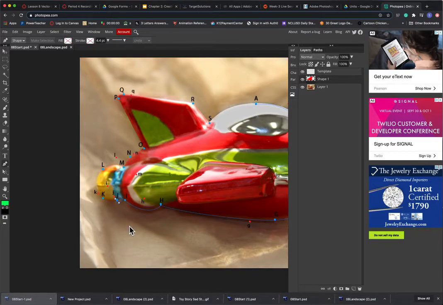Oh, we have to do the same thing. Hold down the Alt key, click on the letter I, like that, let go, and then click on the letter J. The same thing, hold down the Alt key, click on the letter J, click and drag it out, and then the letter K, and L, and the letter M.